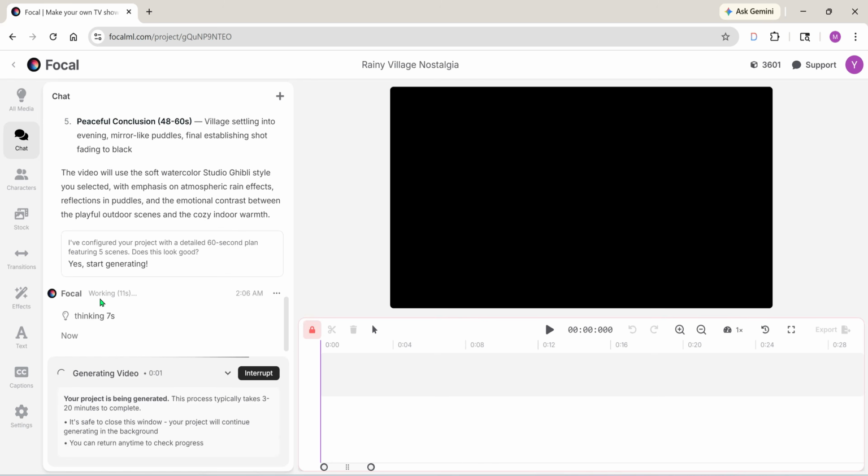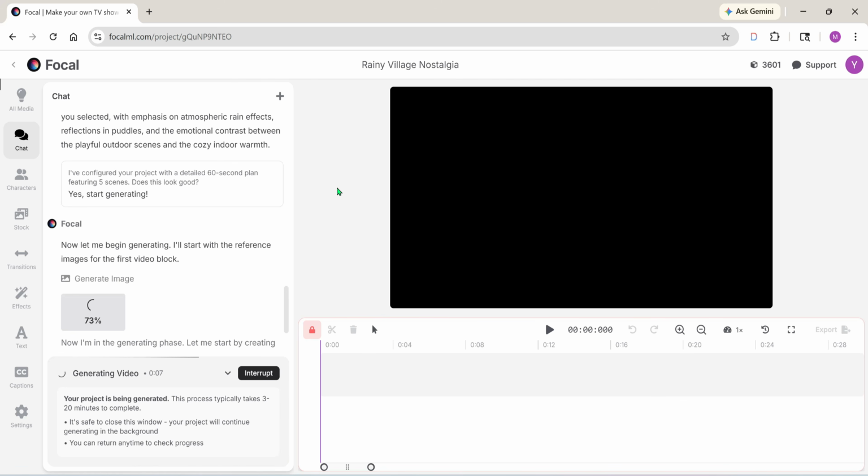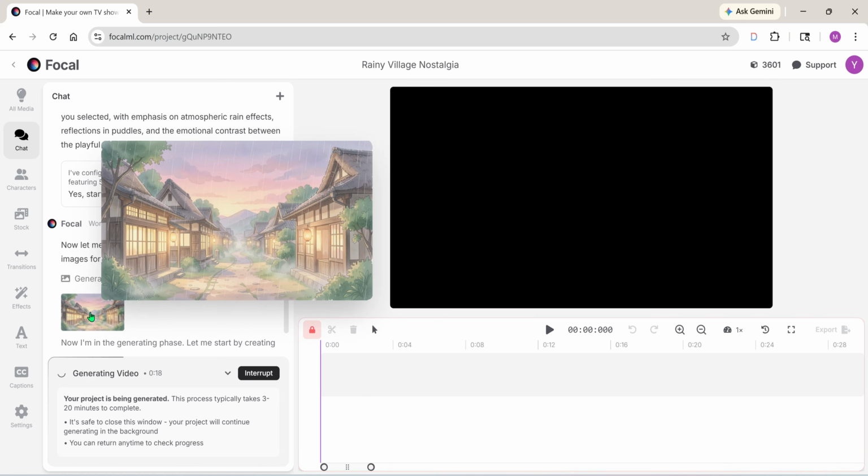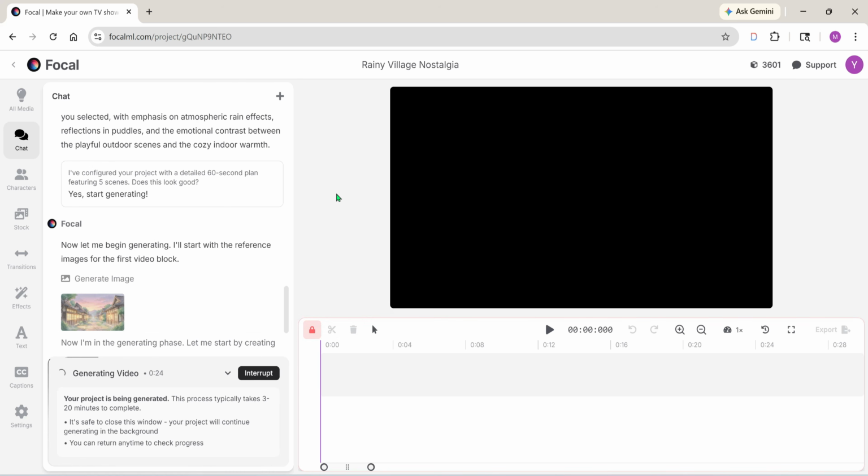Now you can see it has started working. On the side, the editor has also opened. It has started generating images first.